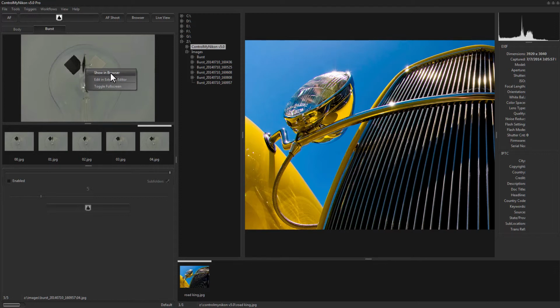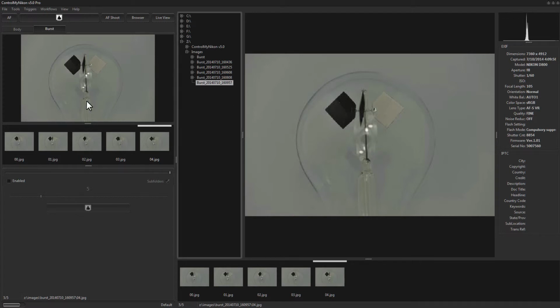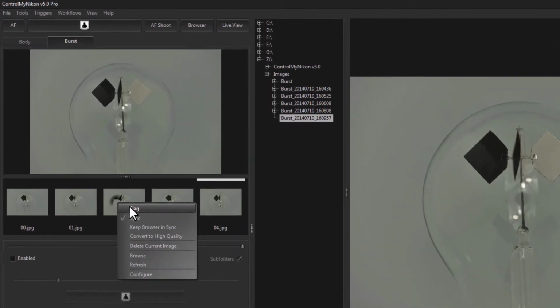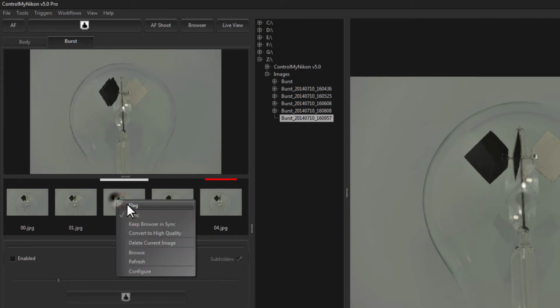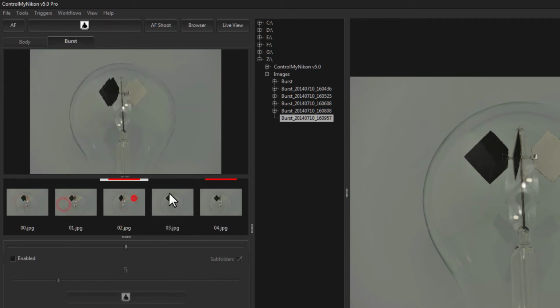You can also force the image browser to show this. See, it's now the same. You can send this to editing in an external editor, which will use the editor that is associated with the file extension. Now in the thumb strip, you could do some things. You can flag an image. Maybe you want to come back to that and see the flagged image. Could be a keeper, or maybe one you want to get rid of.